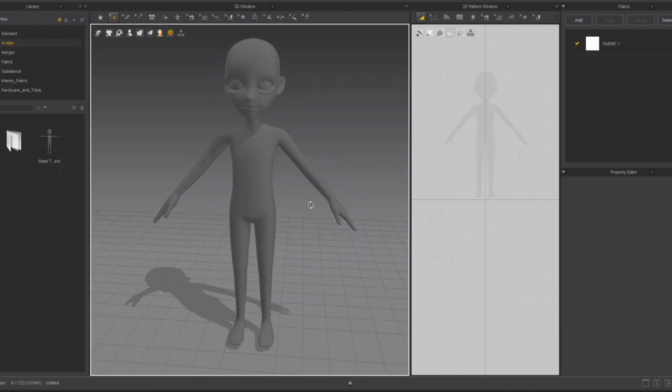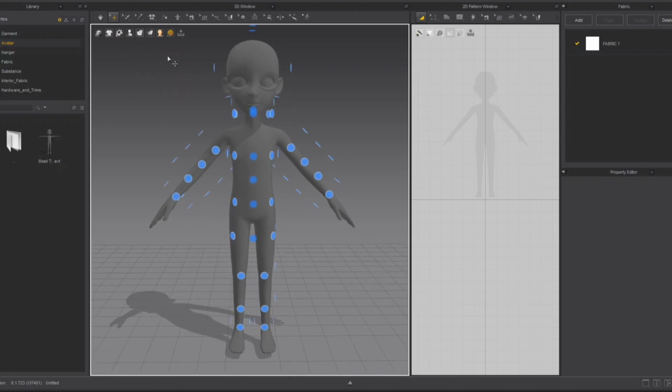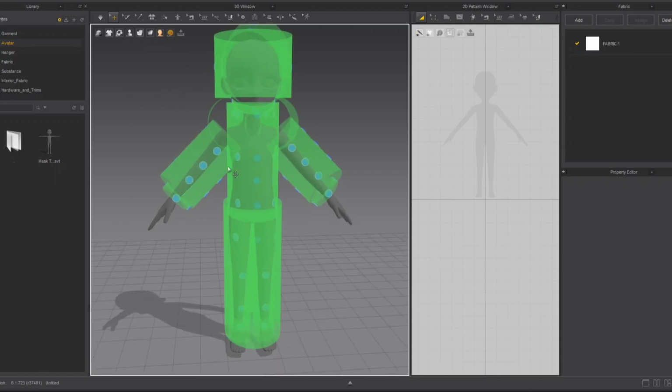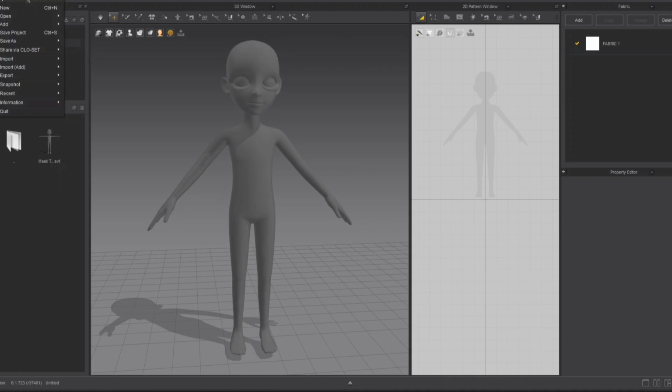Let's check if the arrangement point information is well applied on the avatar. Click on Show Arrangement Points. We can see the blue dots are surrounding the avatar now. Click on Show Bounding Volumes. The green tube is well surrounding the avatar as well. So we're done here. We can now save the A pose as well.